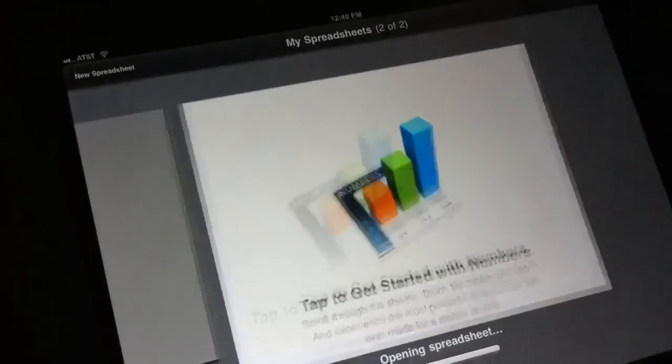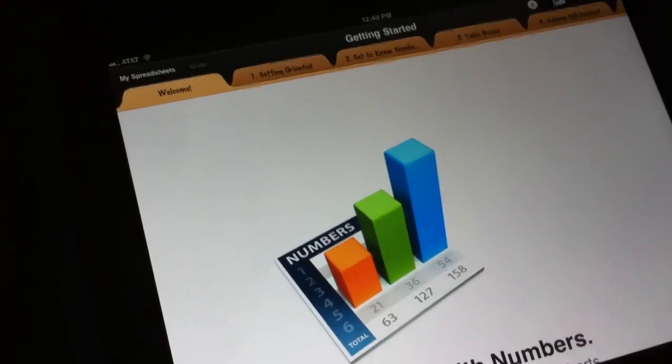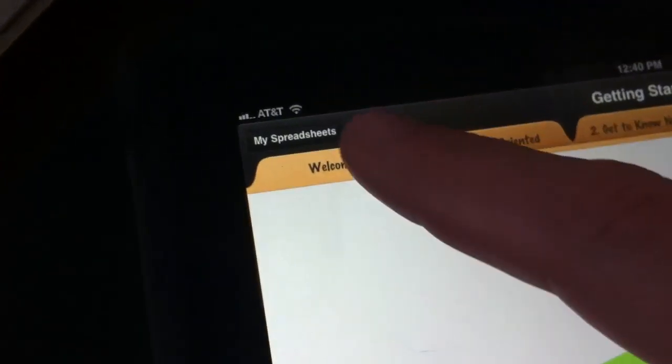And what it basically does is it has a list of things that you already have. So it usually comes up into my spreadsheets. For the very first time, it'll start with this spreadsheet called numbers, introducing you to it and showing it to you. But if we go up there, you'll notice My Spreadsheets. Okay, I'll just click on that. And I have one there, which I did earlier.